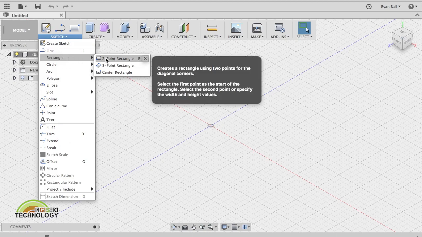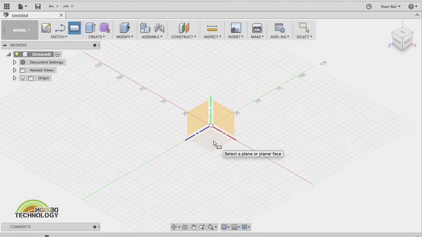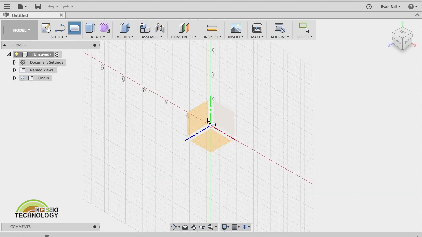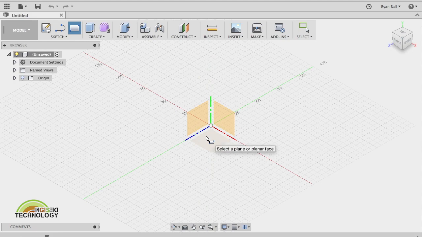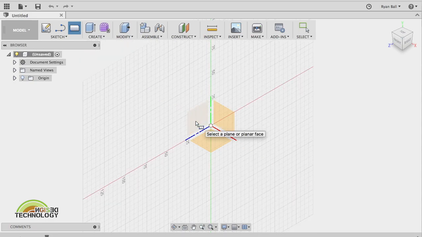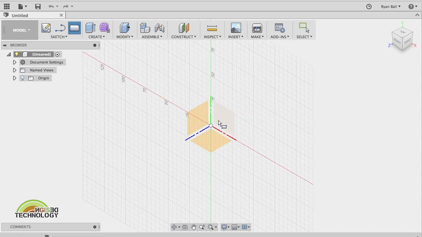Even a rectangle, you can draw in different ways. Let's just pick the top one. Now you can see here that unlike drawing on a piece of paper where it's flat, we can draw in three different dimensions. We can either draw on the bottom, to one side, or to another side. It doesn't really matter what we're going to do. You can move it around later on. So for this, I'm going to pick this side here.